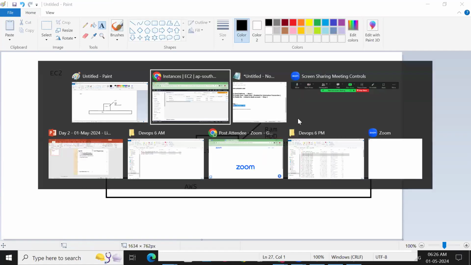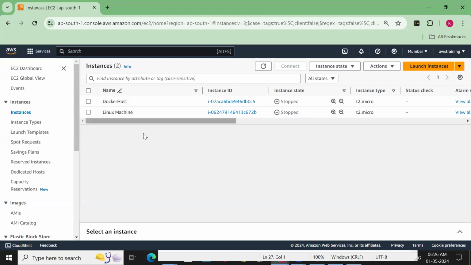Yes, using the service called EC2, there are 2 existing machines. Don't worry about the existing machines. Can you see at the top right side, we have an option called Launch instances. I want to launch new instances. Perfect.